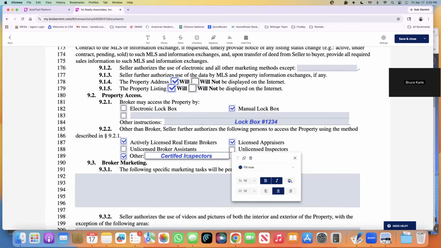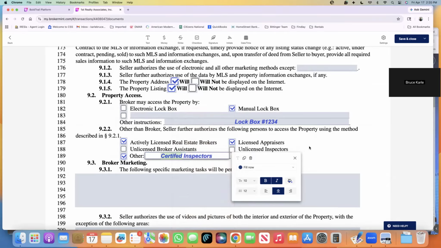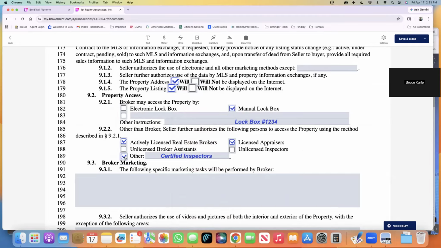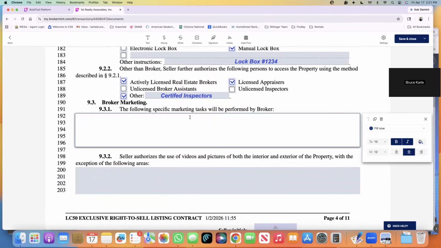Obviously, if there are other reasons for different people that are working or looking to gain access, I guess, certified. But anyways, if there's other people in here, you can go ahead and check that box and add in whoever you need to. The following specific marketing tasks will be performed by the broker. Again, for the sake of filling this contract out with you guys, I think I'm just going to put in here, add something.